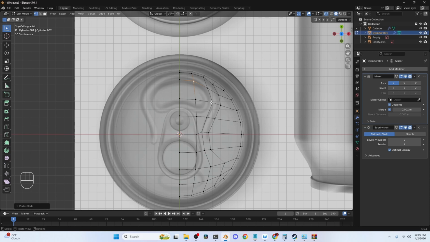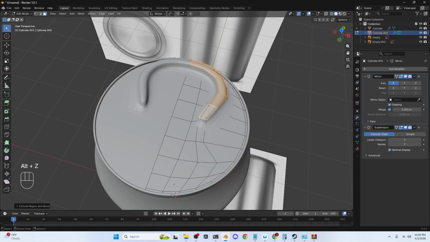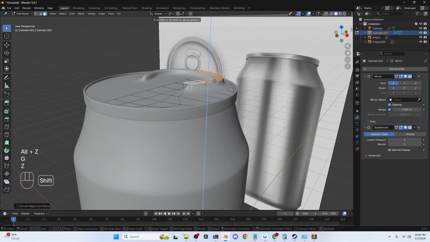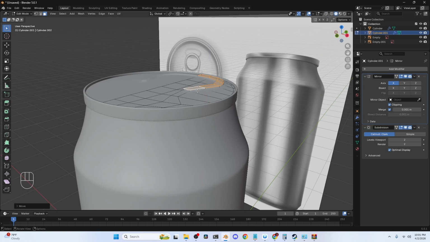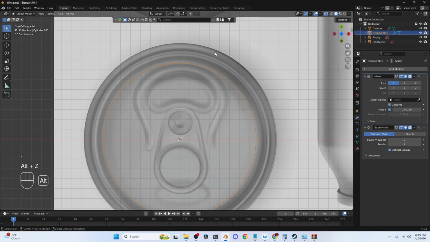Okay, after that, press 3 to change to face mode, select this face like this, E to extrude on the Z-axis, Alt Z, move it down a little bit. Okay, we have this result.